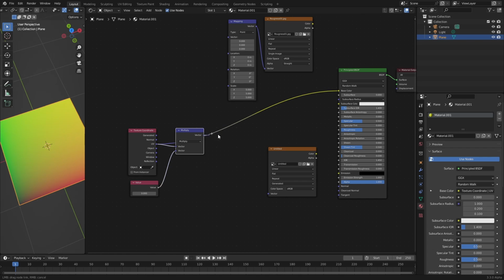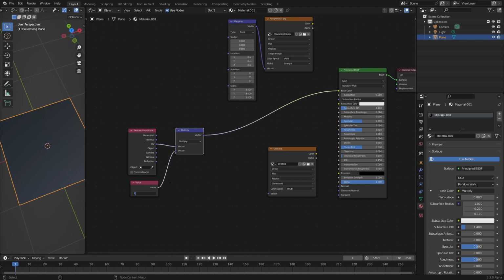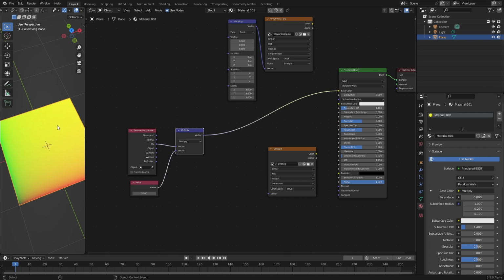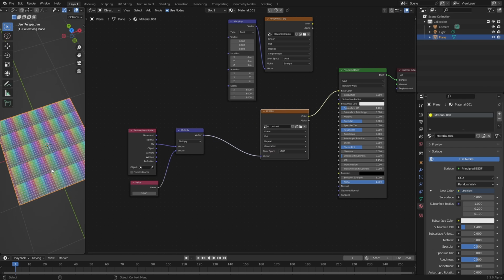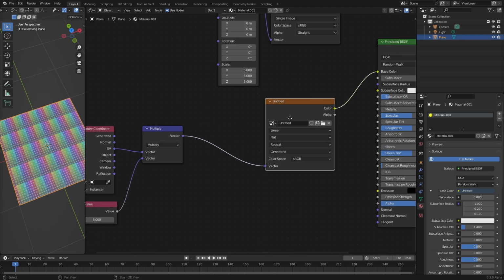Now, if I multiply this up, say by a factor of 5, you see that this gradient moved to the bottom left corner, and that is because the values are now ranging between 0 and 5. So all the stuff over here is now in the range between 0 and 5. We can directly connect this to the vector and then this to the color, and we are back with our tiling texture. But this is only tiling because this node is set to repeat.